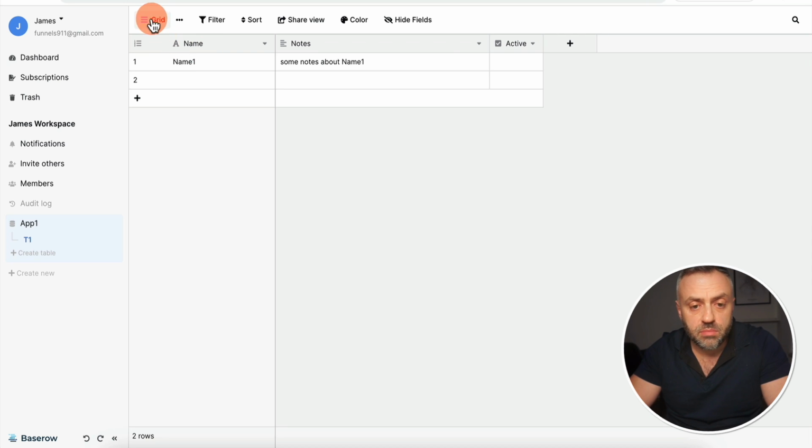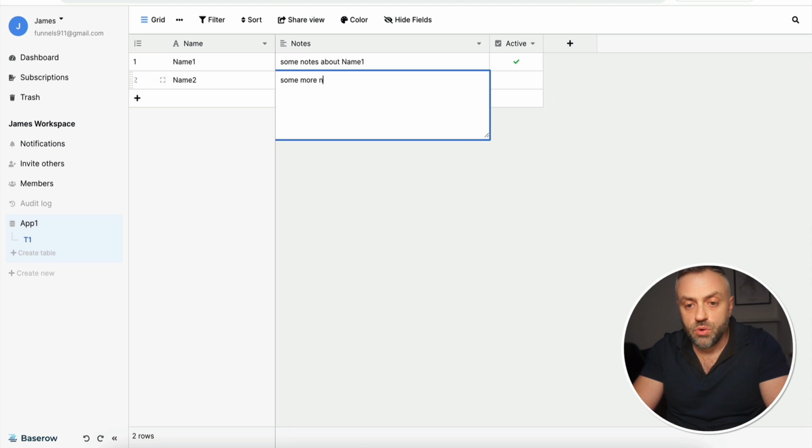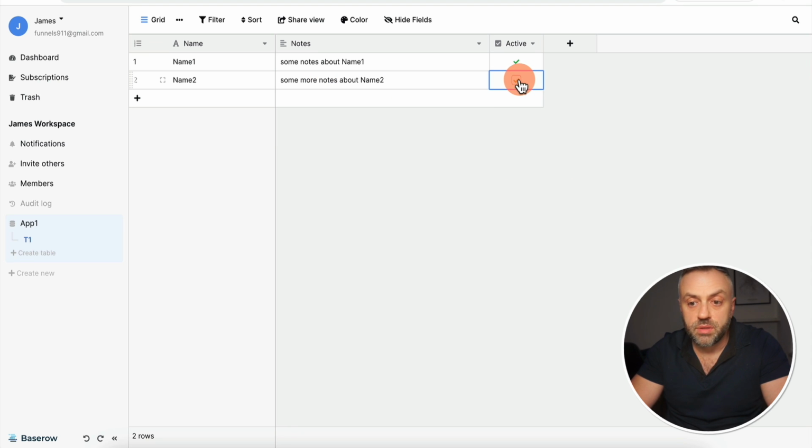So for instance, here I'm looking at a grid view, and in my database here, I have three fields. So I have name, notes, and whether this is active or not, like a Boolean field. And so I can add more content. So let's say name is name2, some more notes about name2, and then I can click here whether this is active or not.